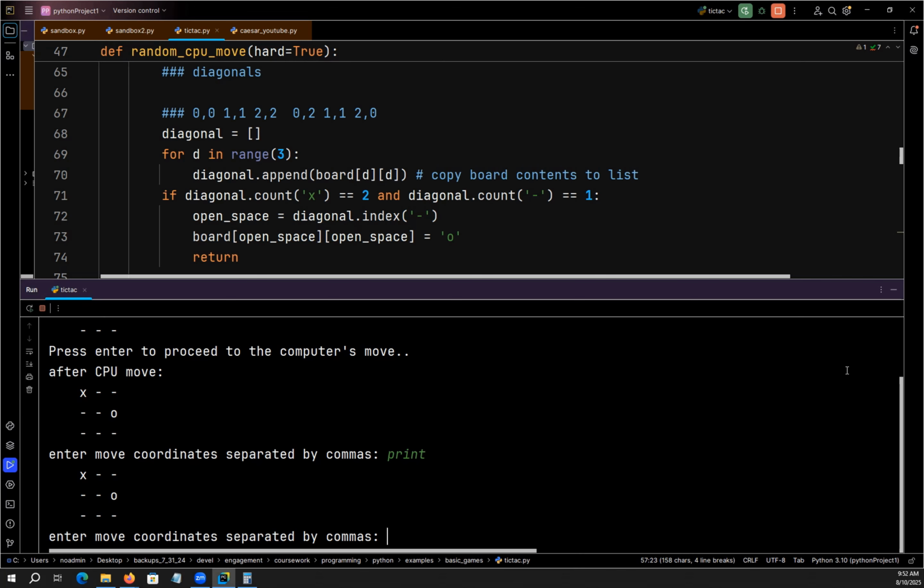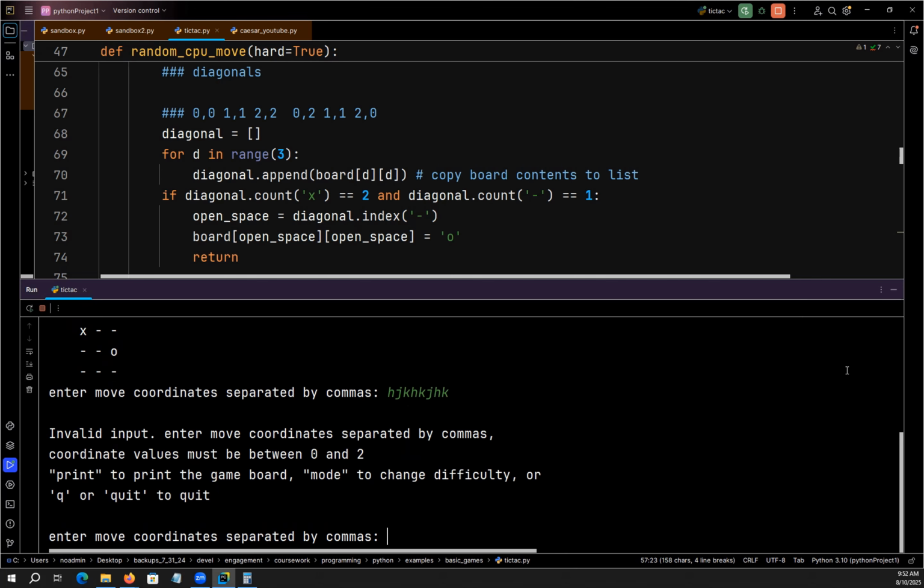How about if I enter something invalid? Enter some junk right there at the command prompt, so to speak, and then I press enter. We get my invalid input message, where this is the invalid input function doing its work. Just wanted to show you that. If you enter some weird input or you enter something that cannot be processed, you're going to get the invalid input there. So there's that.